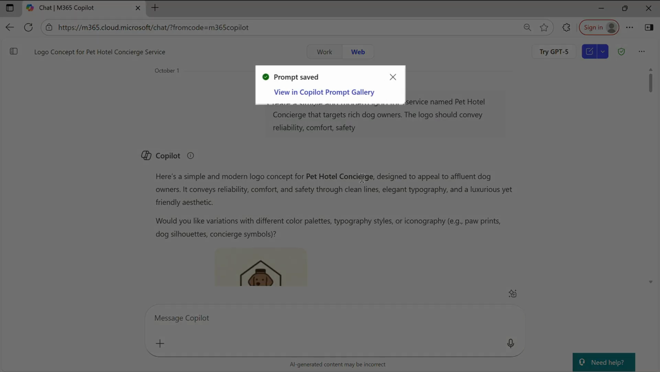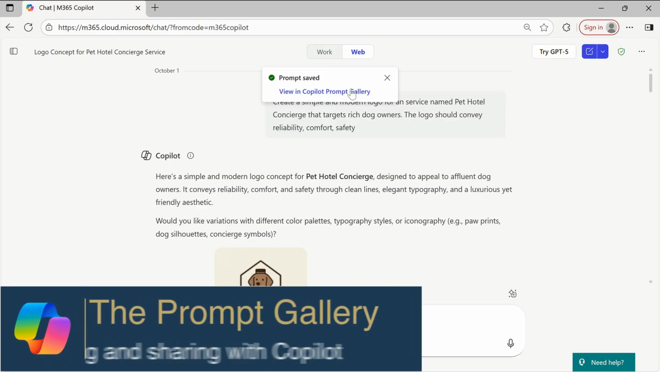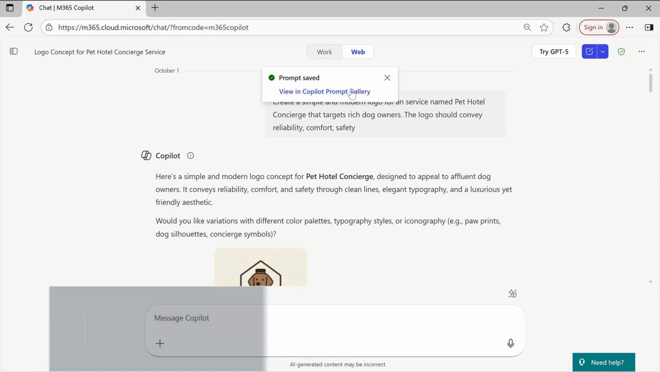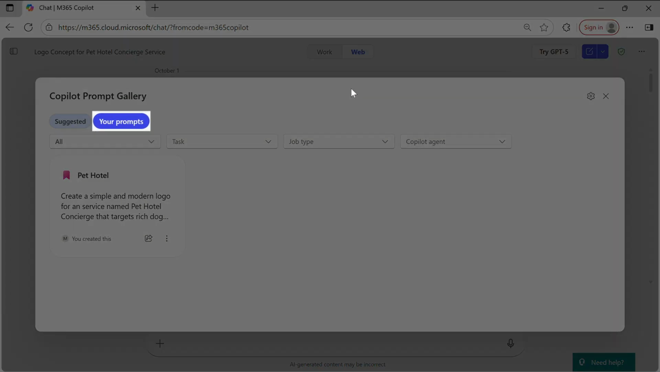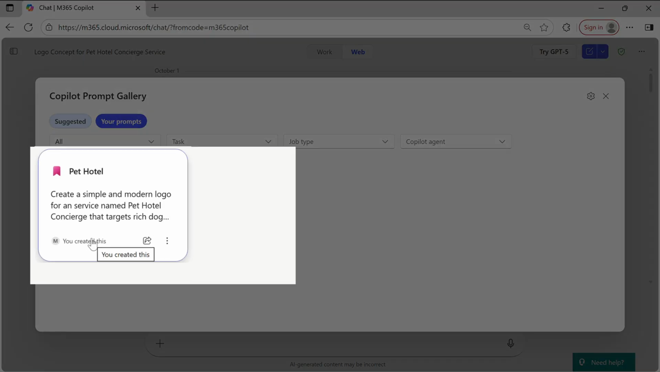And when I do that, a little window pops up and says prompt saved and view in Copilot prompt gallery. So now let's take a look at the prompt gallery. I click on the link labeled view in prompt gallery and the prompt gallery opens and I'm on the your prompts tab that you can see lit up here in blue. Now I can see my prompt as a tile in the window.